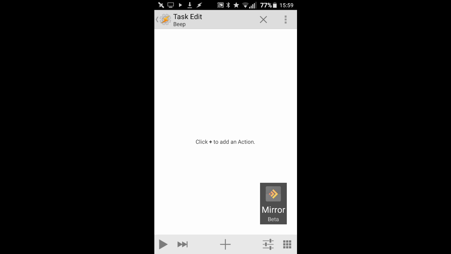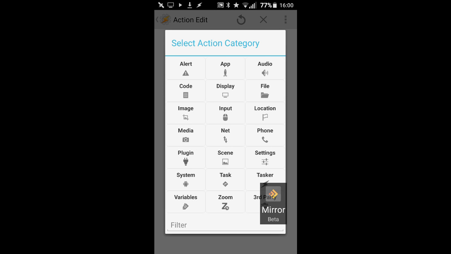Now remember what we've talked about, that a task is a list of actions. It's like a to-do list. So what you see in the middle of the screen there won't be a surprise to you. It is asking you to add your first action. So we click on the plus sign in the middle of the bottom bar for that. That shows us a lot of categories of different actions. These aren't actions themselves, they're just categories.